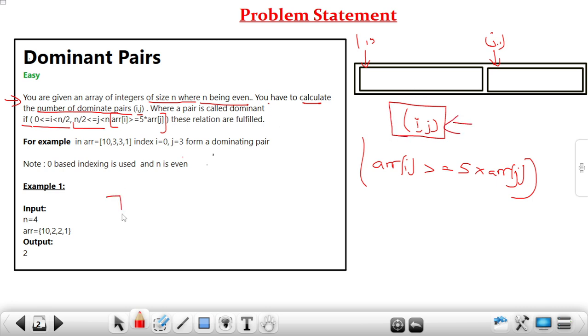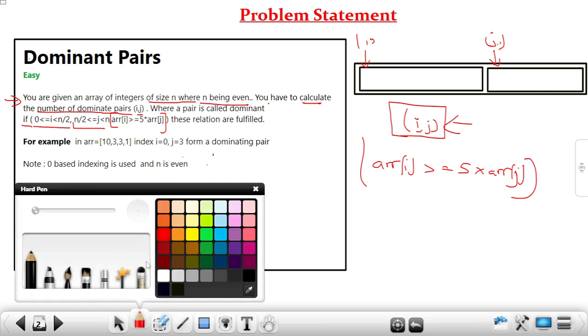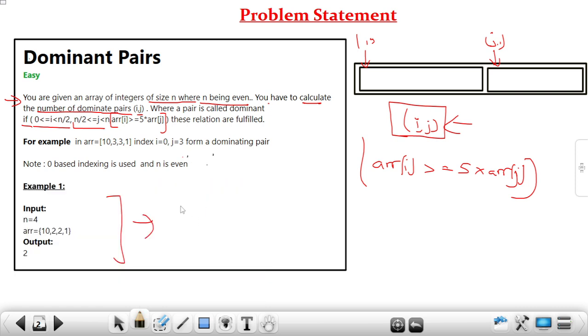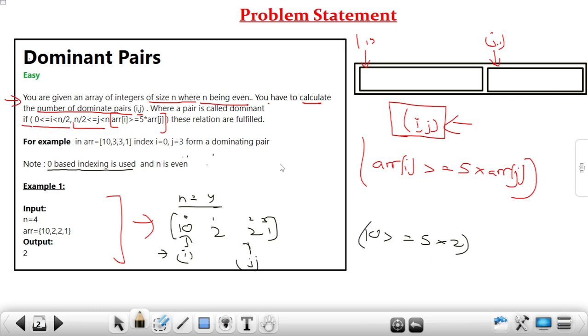Now an example is given here. Let me explain the example. The example says that we have an array of size 4 and in this array we have elements 10, 2, 2 and 1. Now I'm going to write the indices as well: 0, 1, 2, 3. It says that 0-based indexing is used. So if my i is here and my j is here, you can see that the condition is true, like 10 is greater than or equal to 5 times 2. So I can say that (0, 2) is one of the dominant pairs that I have.